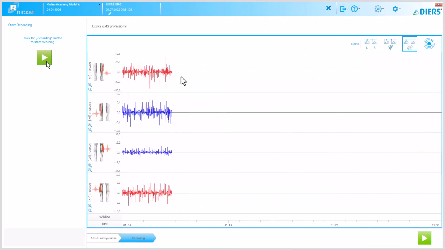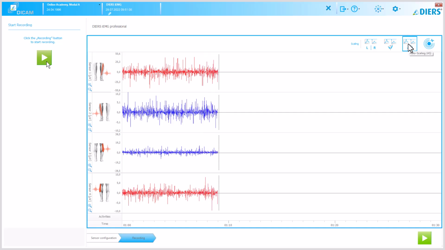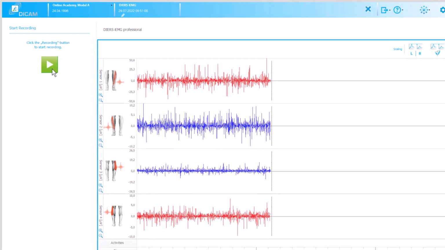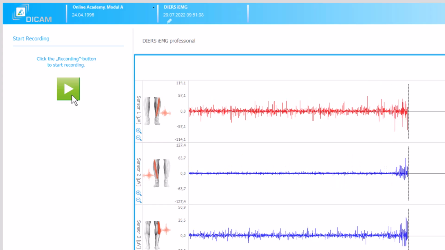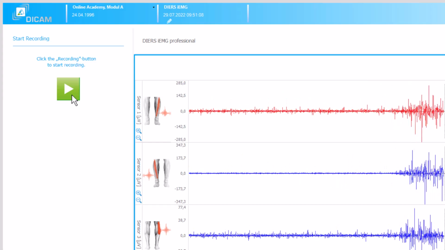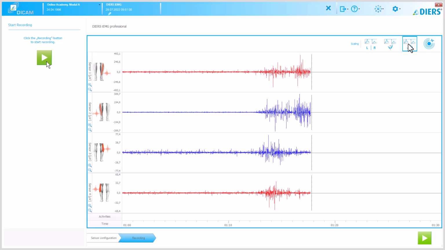To be able to read the signal better, the software offers different scaling options. By default, auto-scaling is set, which means that the y-axis is scaled to the respective maximum of a muscle or the maximum activation level. In this way, one can quickly identify the level of the baseline and, if it is too strong, intervene and make changes even before the measurement.